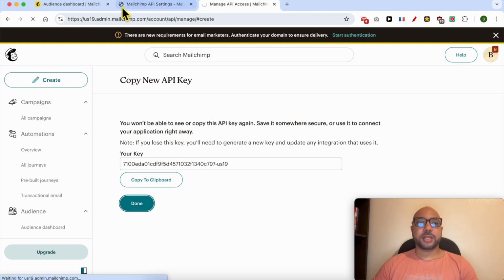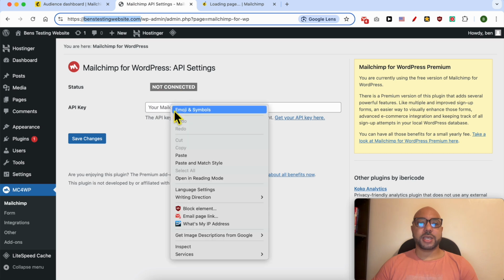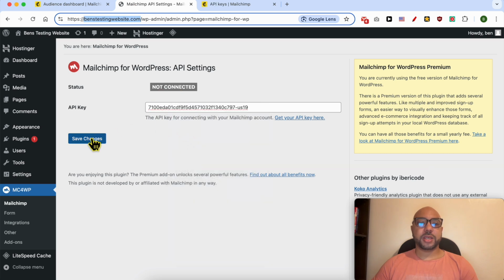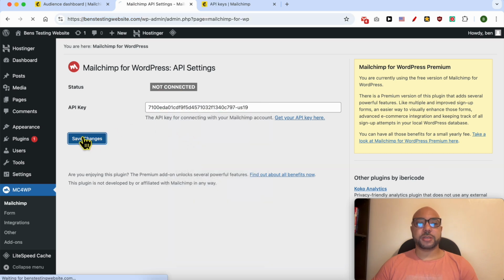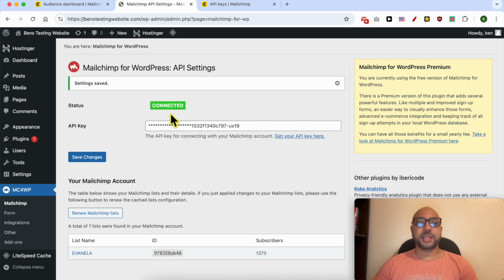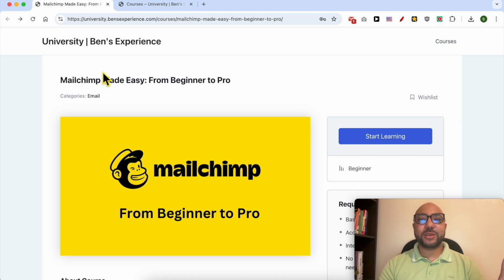Click on done and go back to your WordPress website. Paste your API key here and hit the save changes button. And now our website is connected to our Mailchimp account. As you can see, my WordPress website automatically showed me my audience name, my audience ID on Mailchimp, and also the subscriber numbers. To show you cool things that you can do with this WordPress plugin, just go to the form page.